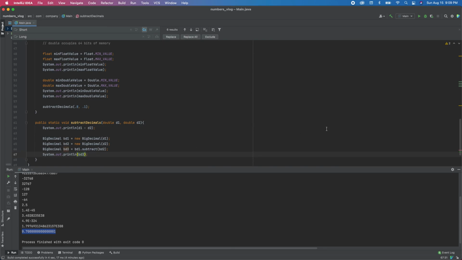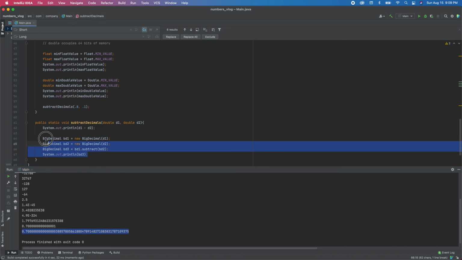Let's see what we get. Well, it's more accurate, that's for sure. But it doesn't help very much, does it? Still not getting what we want. And there's a really good reason for it.